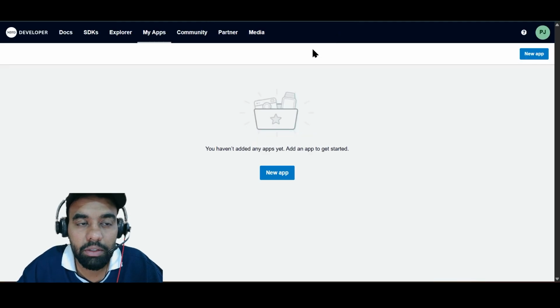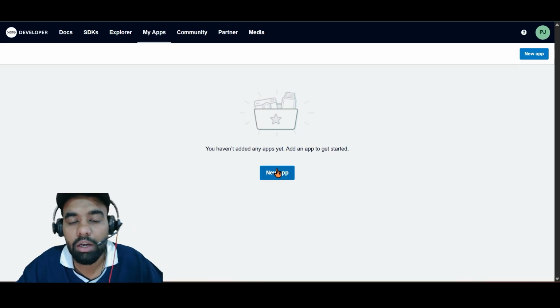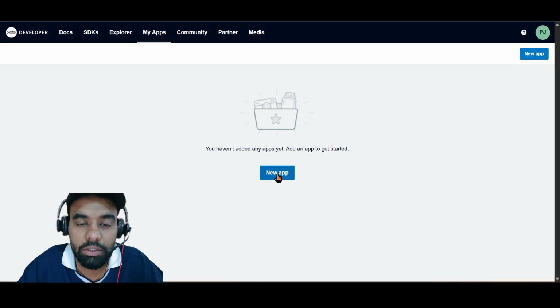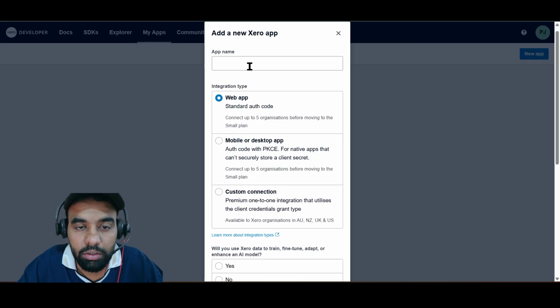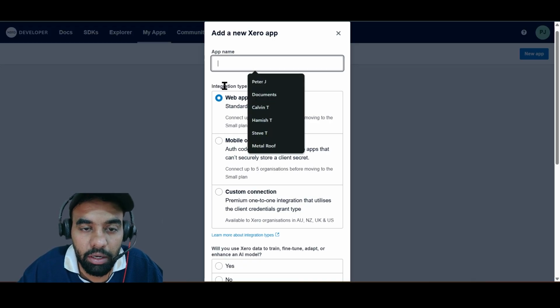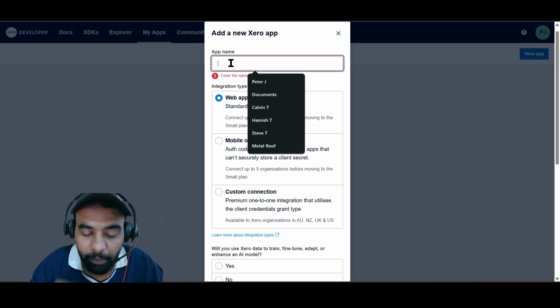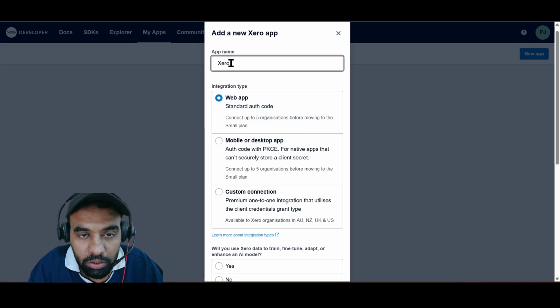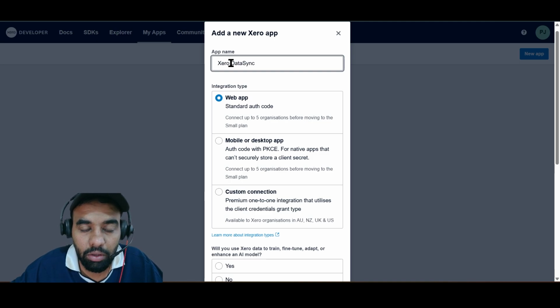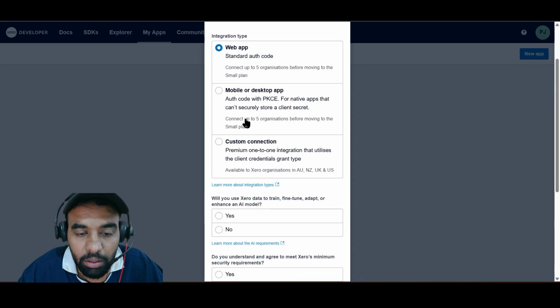for our Zero Bridge app to work. You have to create a web app inside Zero. So here you can randomly name it anything. You need to name your app. I will name it Zero Data Sync. Okay, you need to choose web app.